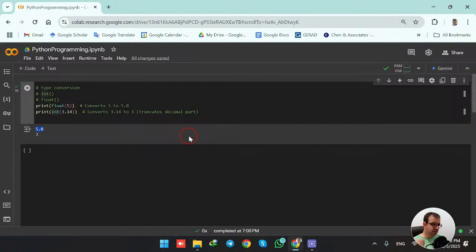And also the number 3.14, which was originally a float number, is now being printed out only 3. So we converted it into an integer. How? Using this int function. So we put the 3.14 number in the parentheses of the int function, and it is going to basically remove the decimal part and only keep this part, which is going to be an integer in the output.